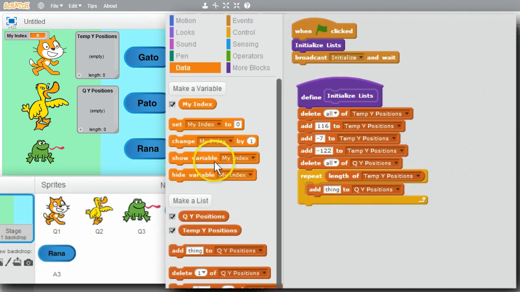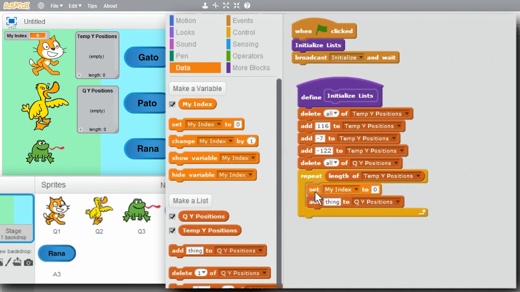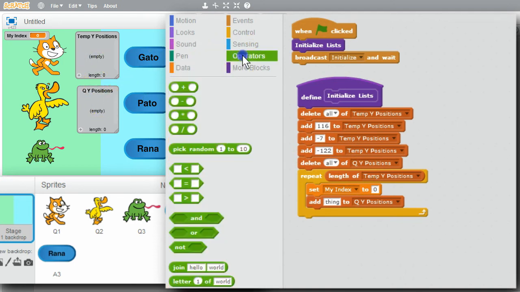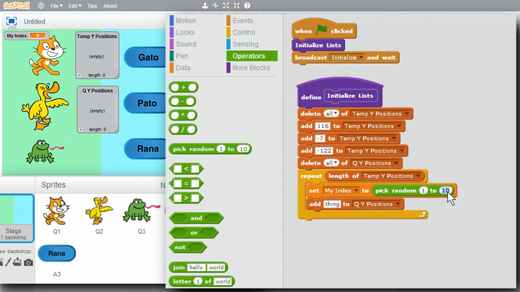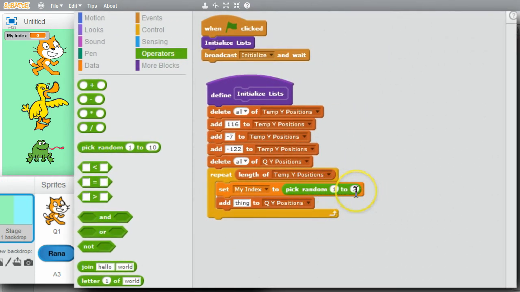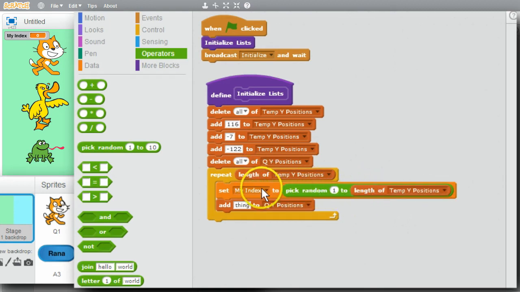Okay. I want to set my index to be the random position in temp Y positions that was chosen to be copied into QY positions, then removed. Go to Operators, pick Random. I can't say 1 to 3 because after I remove one of them a little bit later, then the number should be from 1 to 2. It needs to be whatever the current length of temp Y positions is. Duplicate. The first time, my index will be set to 1, 2, or 3. The second time after an element is removed, it'll be 1 or 2, then it'll be 1.